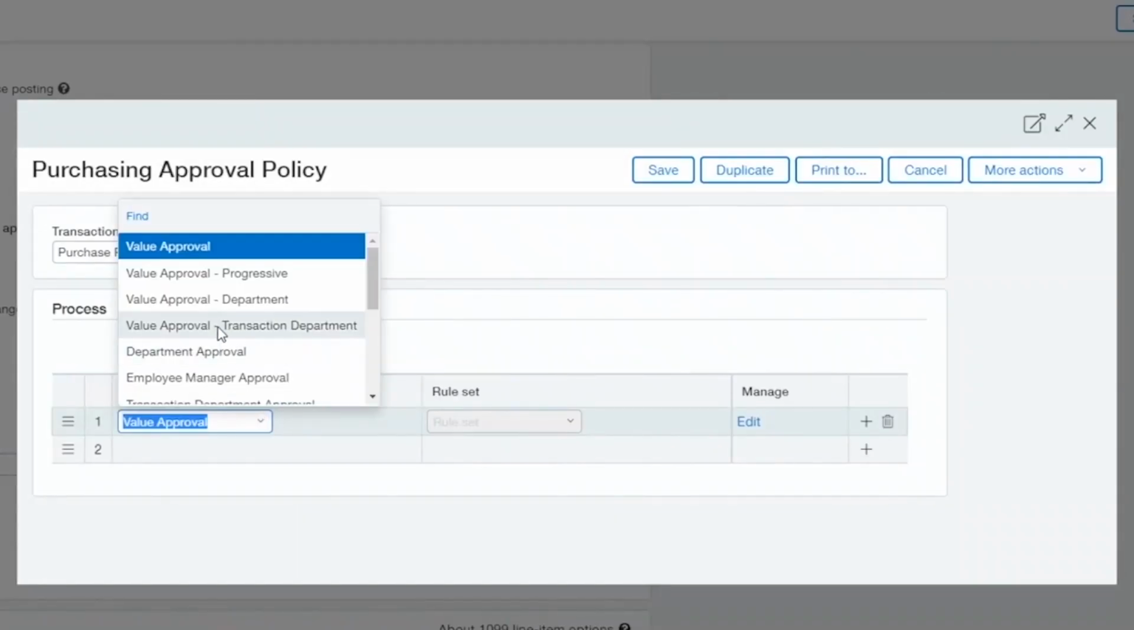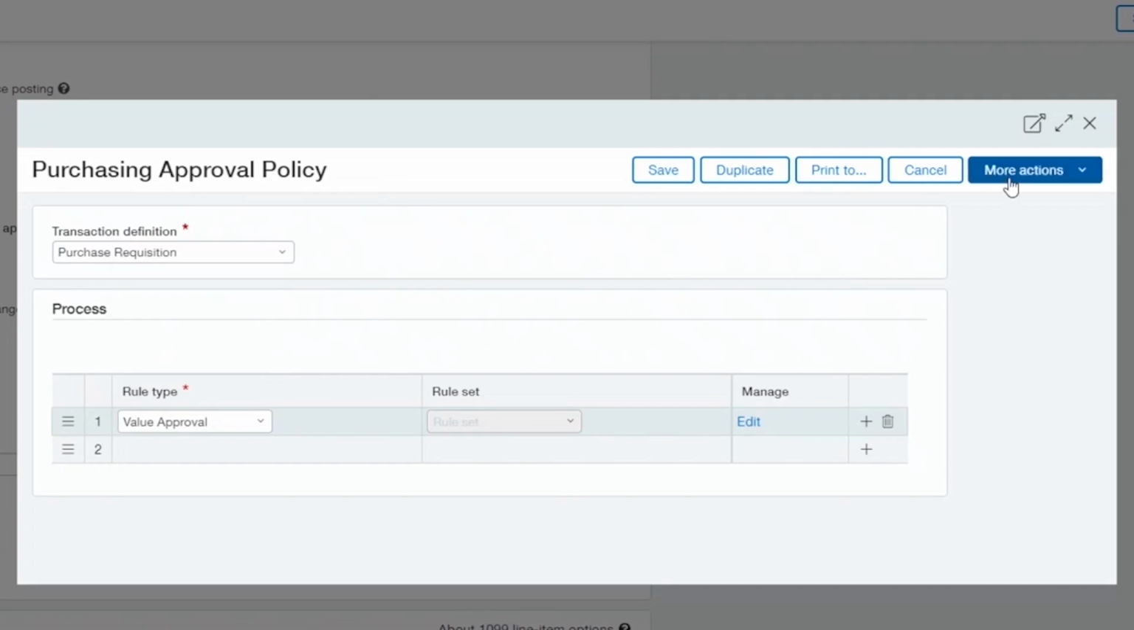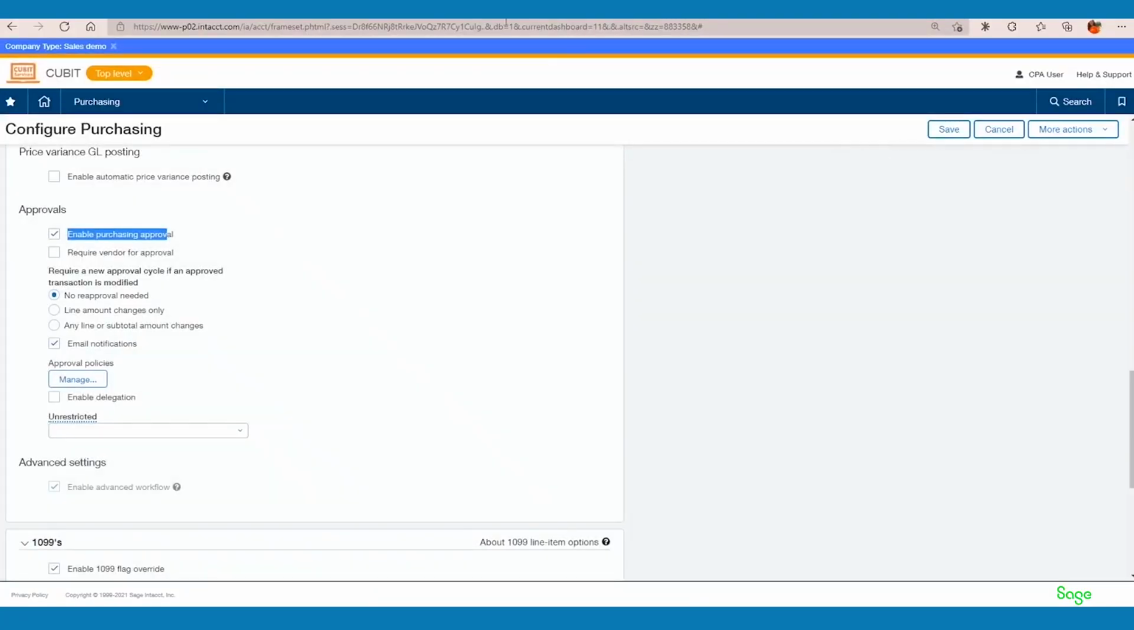As mentioned, we can also do department approvals and employee manager approvals. With the department approvals, when you set up your departments in Intacct, you can assign who the approver or manager is for that department. Similar to employee manager, you would set up the employee and their manager, and then anything that the employee creates as a requisition would need to be approved by the employee's manager. Those are some of the approval policy options that are available to you in Intacct.